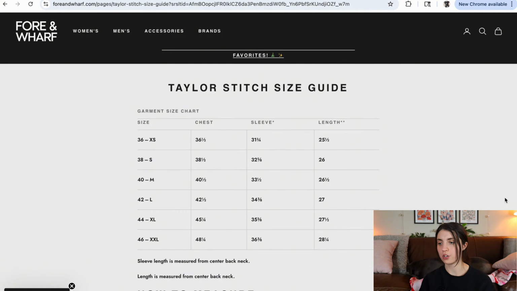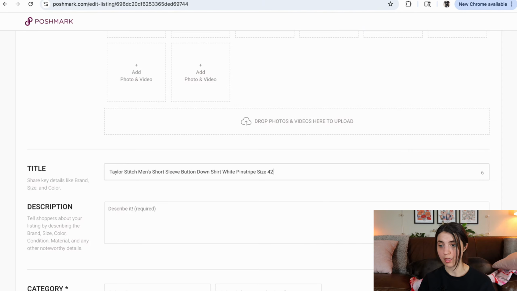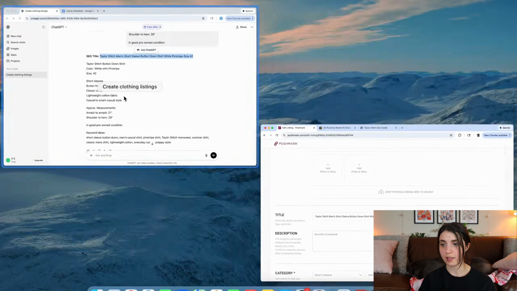Okay, so I'm on the Tailor Stitch website just to look at their size chart and see what size that is. So it looks like a size 42 is a large. So that is something I'll want to put in the description next to size. Next to the 42, I'll say that it's a size large.